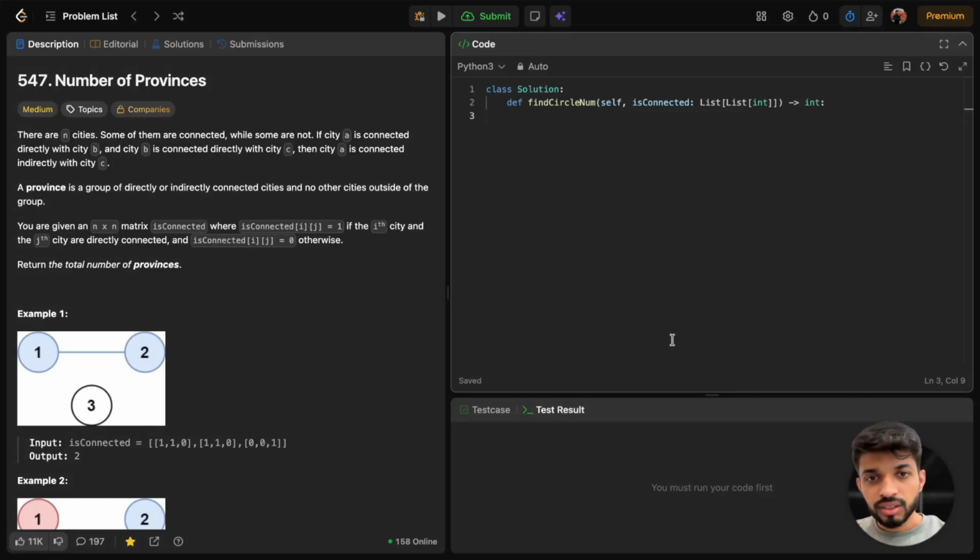Hey, you are given an adjacency matrix. Can you find the number of provinces with that? This question is all about that only. Let's go and solve this question. Okay, so the question topic is number of provinces.